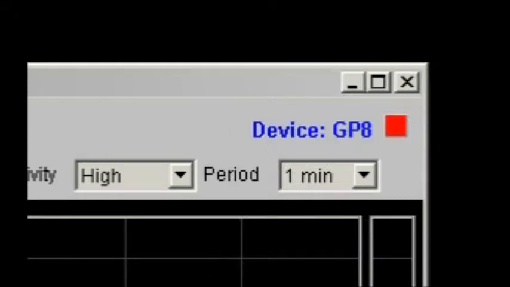At the right-hand side is an indicator of your amplifier's status. Pressing play should cause the red square to turn green. If it doesn't, then the software hasn't been able to connect to your amplifier for some reason. Whether or not you have the sensors connected doesn't make any difference to this indicator.